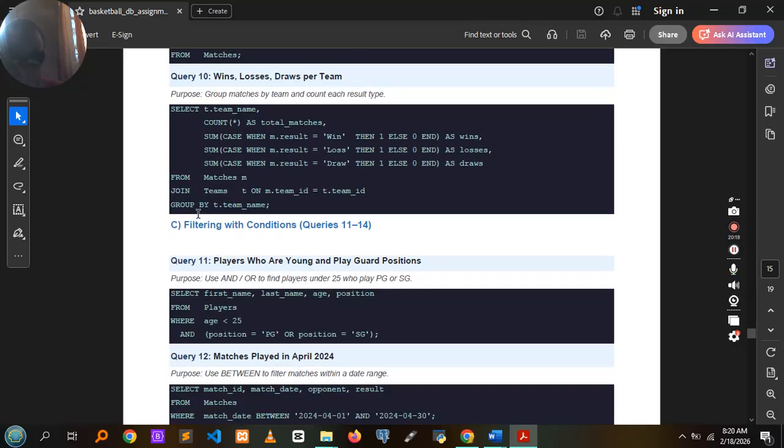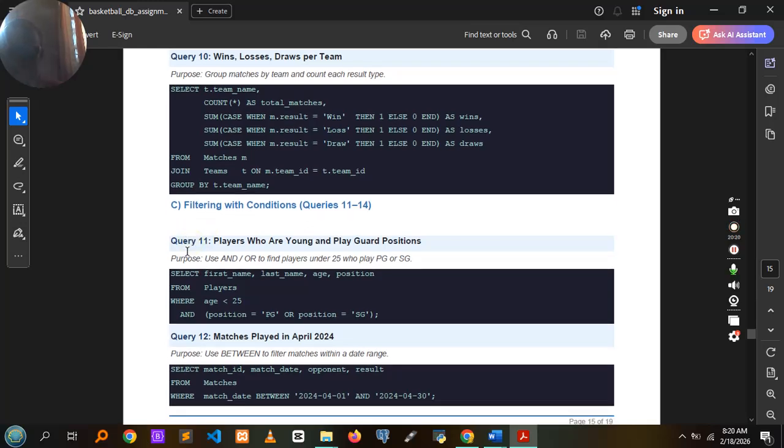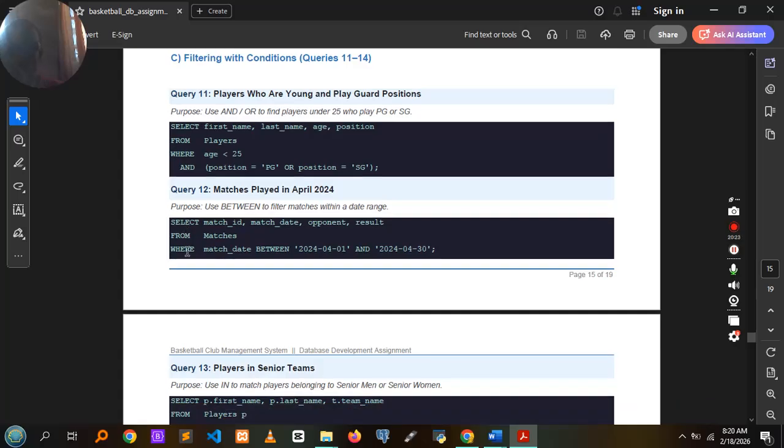Next is filtering with between. In SQL, in MySQL, we can filter data by using the where clause and the between clause. The purpose of and and or is to find players under 25 who play point guard or central guard. Select first name, last name, age, position from players where age is less than 25 and position is point guard or position is central guard.